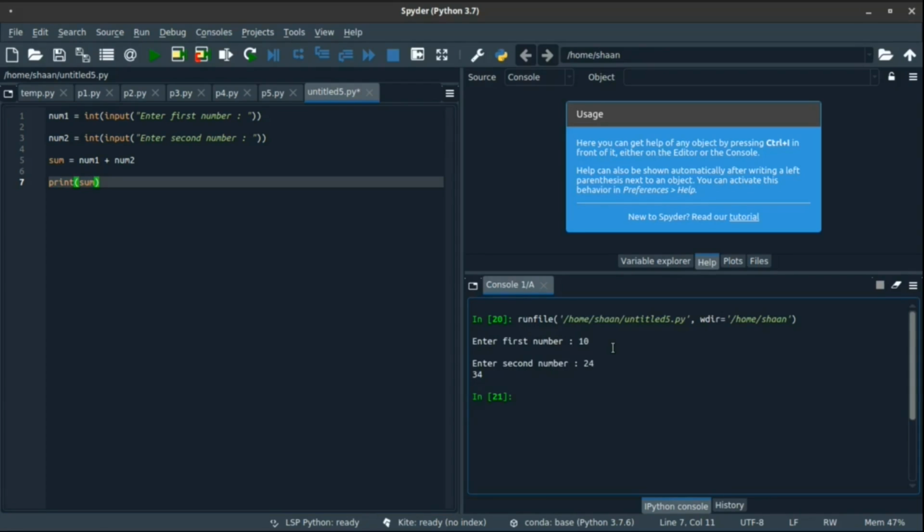Now here the output is 34 instead of 1024. Why does this happen? Because we converted the string type input to integer type, and when the summation is performed, it displays the correct result. So by looking at the example, we can say that we need typecasting because we want our program to run perfectly, or we may say that we want our program to display the correct result.